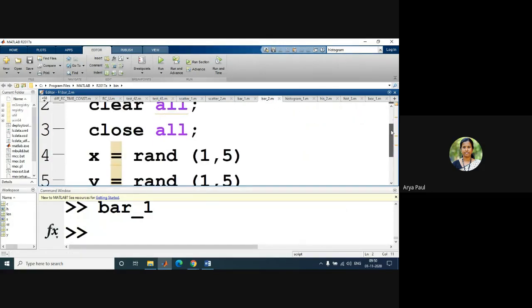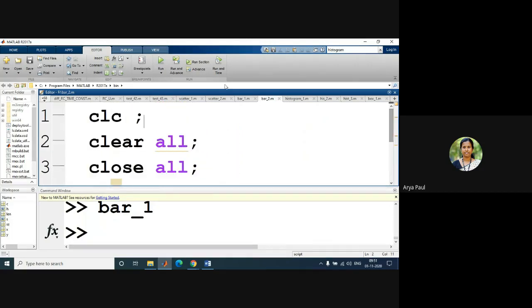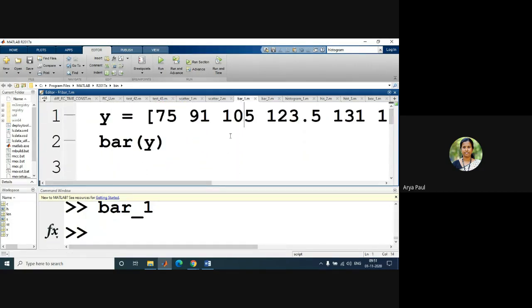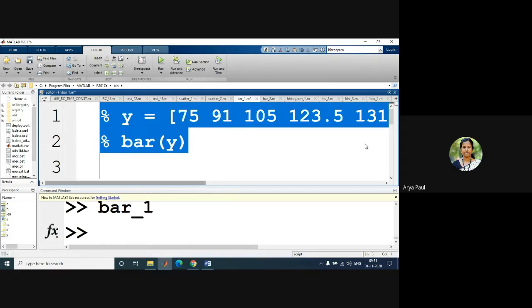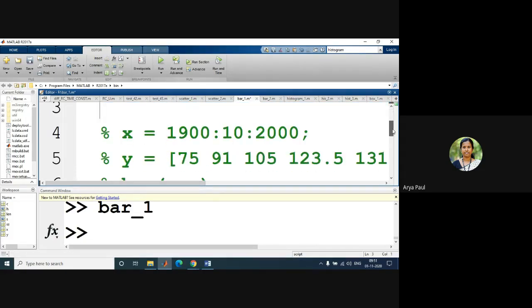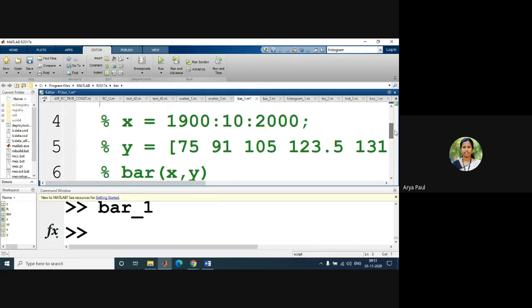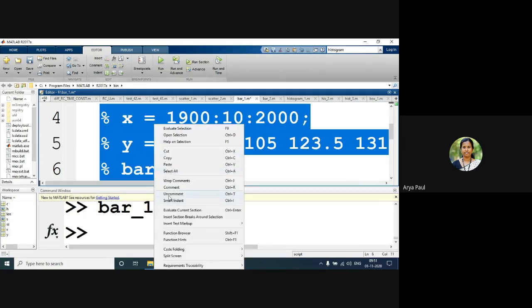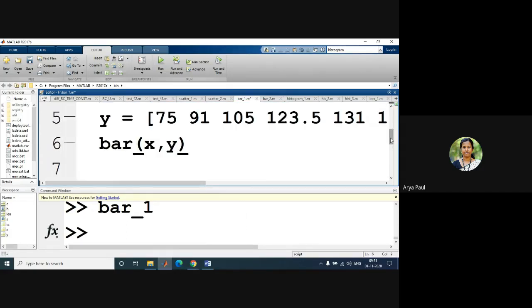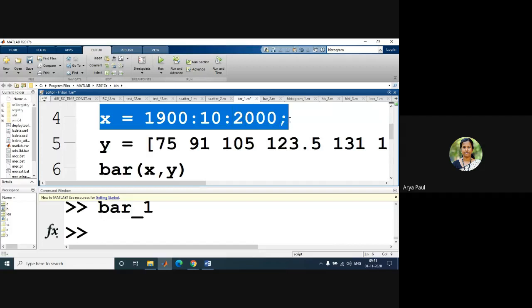Now next example, again with the bar plot. One more example is left here. So I'm commenting this section and going to the next section. Now I am creating another example. Let me uncomment this. Now I am going to run this part only. I am creating x equal to 1900 to 2000.